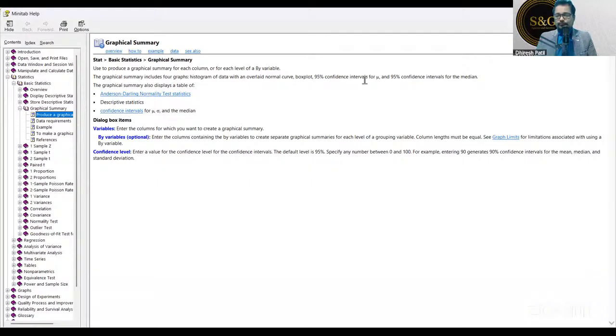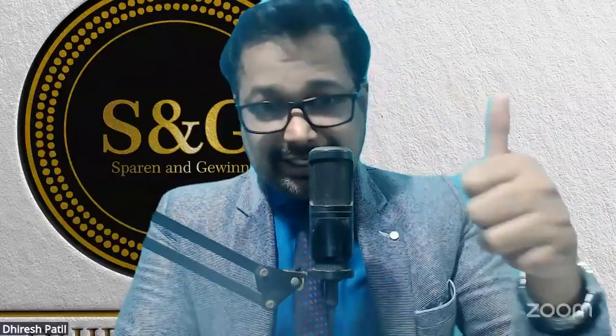Okay. Clear? So I think what you can do is just check the recording once again. And if you have the data, fantastic. You can directly go for the analysis. If you don't have the data, I've already given you multiple options to generate the data. In Excel, you can generate. In Minitab, you can generate. And you can practice on Minitab.